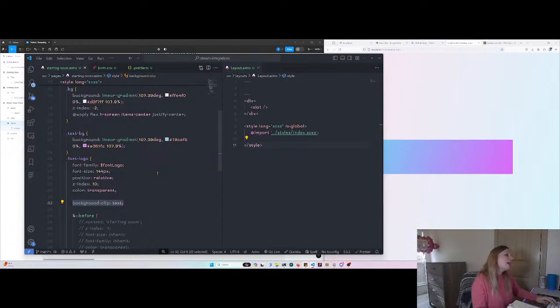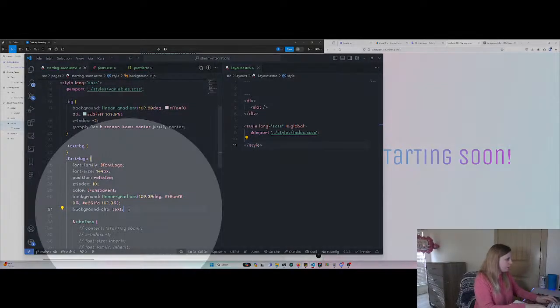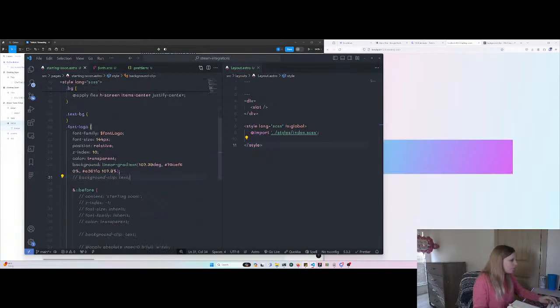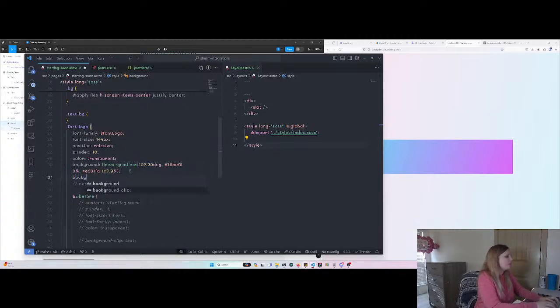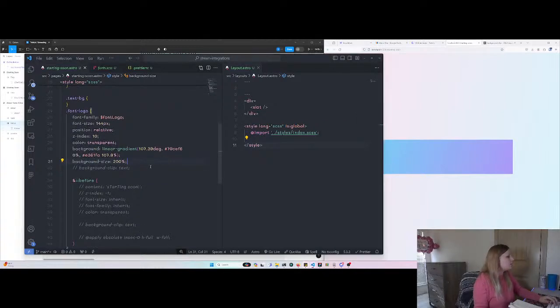Oh, you know what? Actually, no, that's not true. I lied. If I do this, let me not background flip it for a second. And I think this is it. Background size 200%. Let's see, that should be width, right? Oh, and then let's do this.